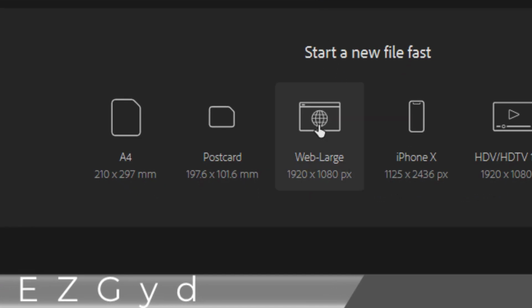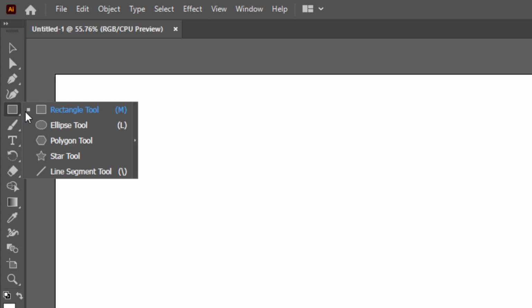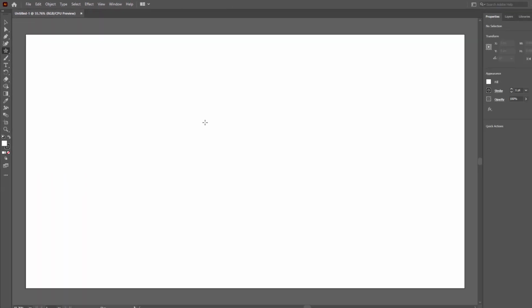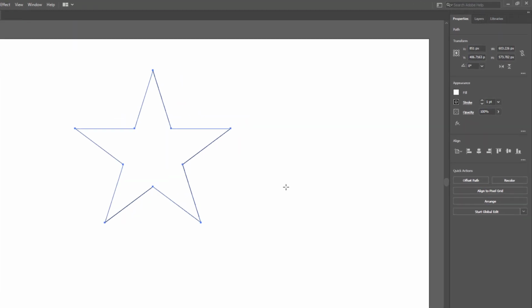Let's create a new document first. Grab the star tool from the toolbar. Click and drag on the artboard to create a star. Change the fill color.